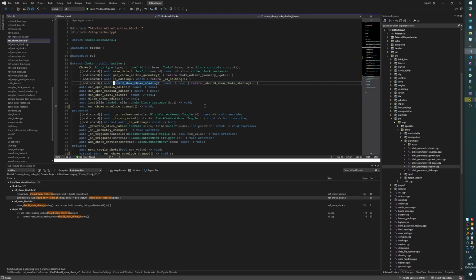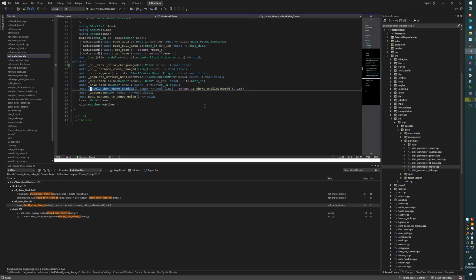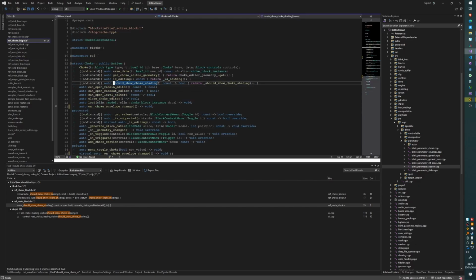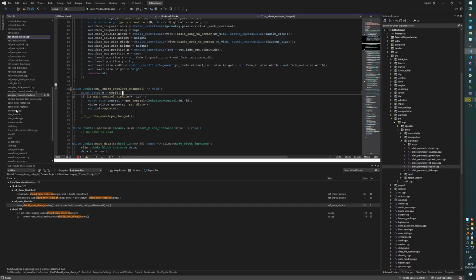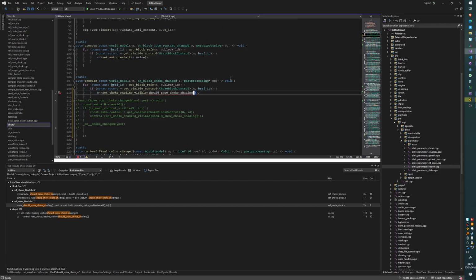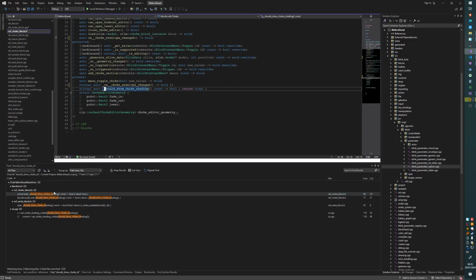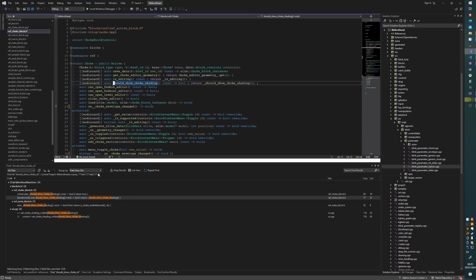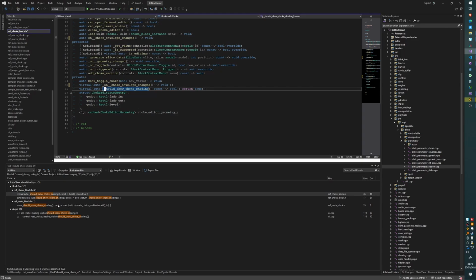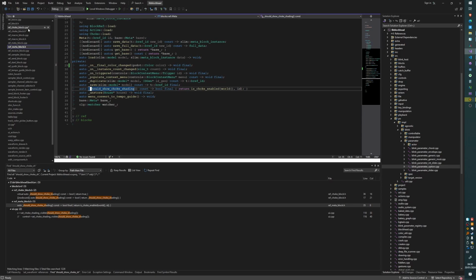I don't understand that. Don't understand that. What? Should show choke shading. Nothing about this code makes sense. That doesn't make sense. So it's always returning true except for meta blocks. How's that working? That doesn't make sense. That actually doesn't make sense. You should always do this. Huh?